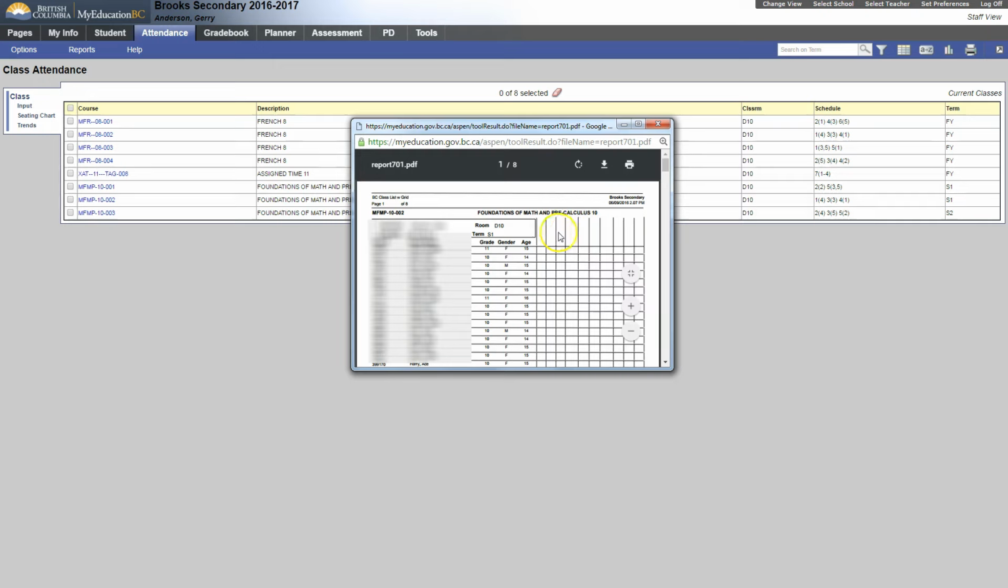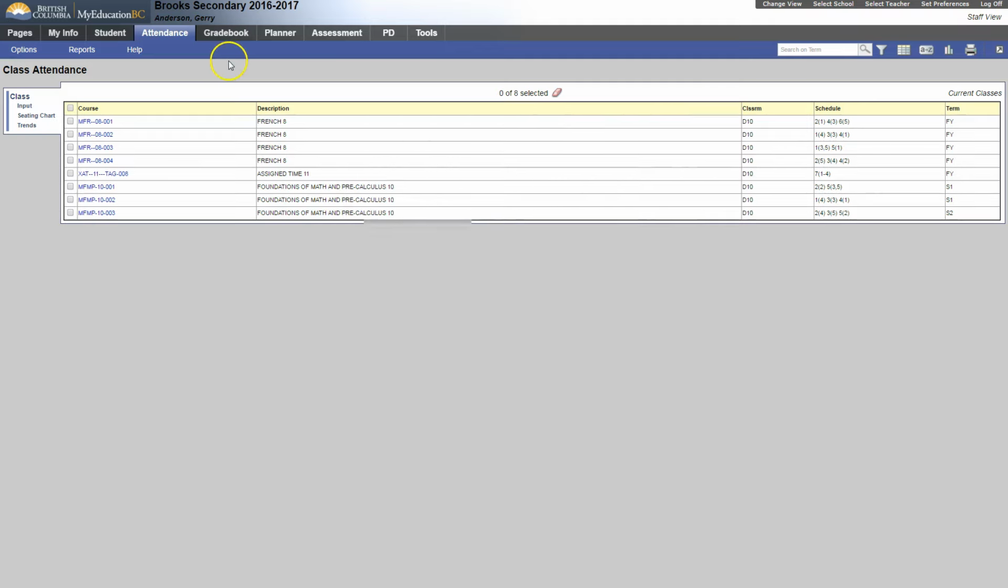So you can notice here are the columns. So you could have text automatically entered into those fields, or you can print this out and just have it available to view. So that's one option. That's class list with grid.